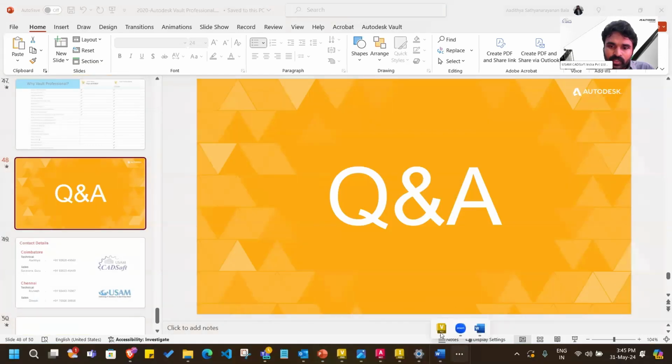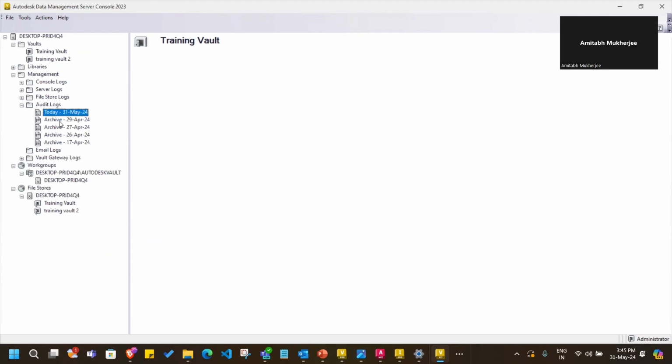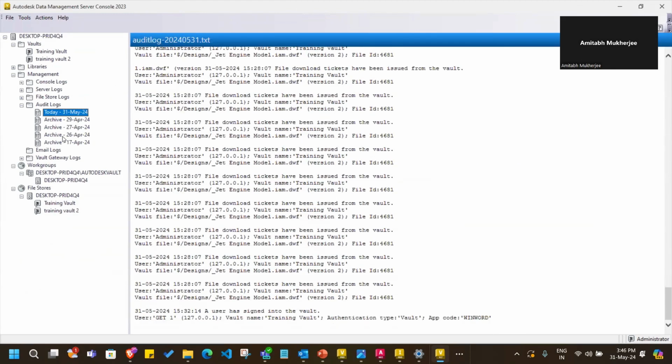So within the server, you will have to enable these logs. Basically it puts the logs here. Each line entity, each click event, it will capture. Exactly right.